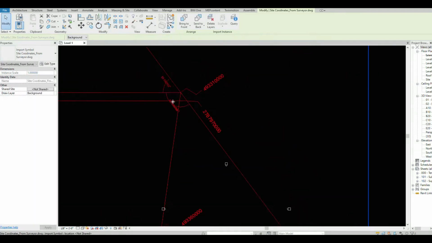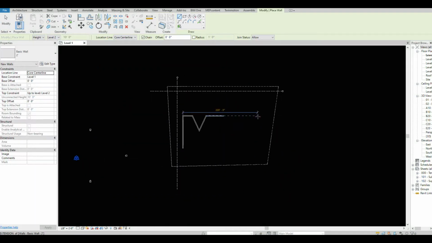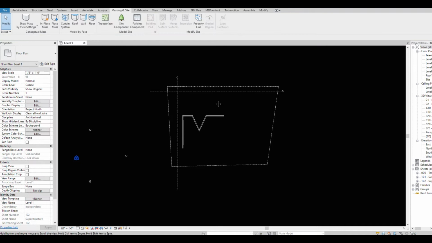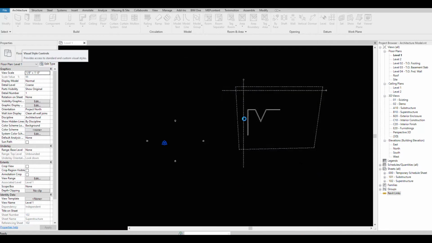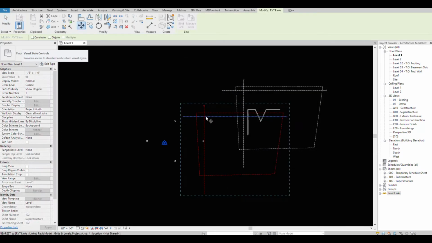linking CAD files, and halfway down the road he realized that there is a main file which contains grids, levels, and coordinates to which this model should be aligned. In this case, what he must do is link the main file inside the model and align it with the grids which he has created.